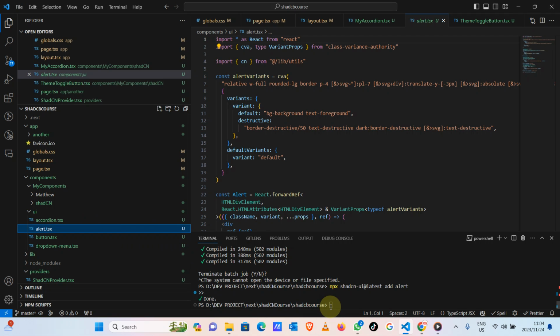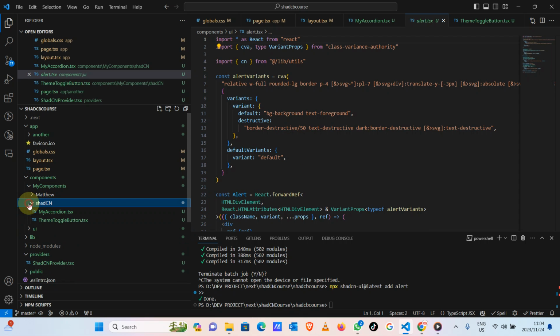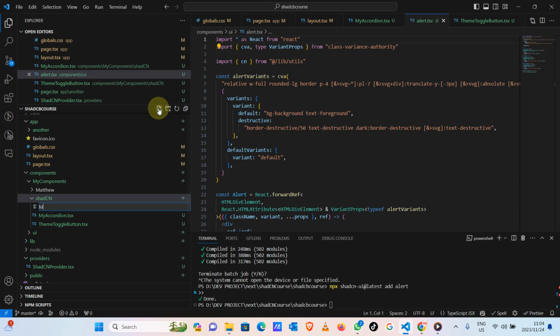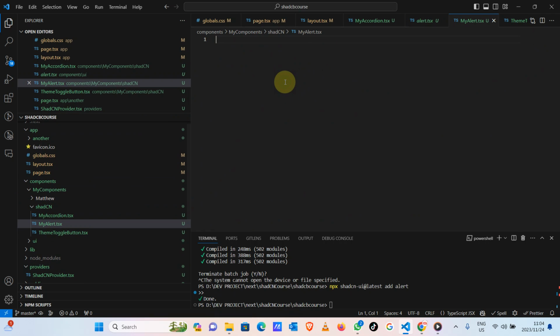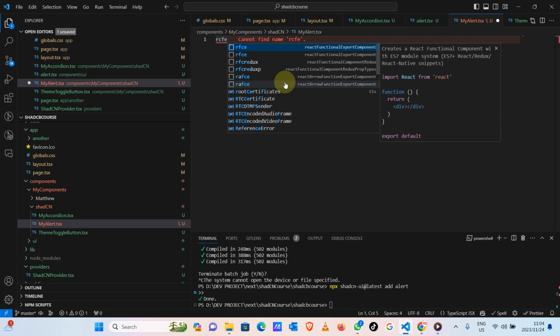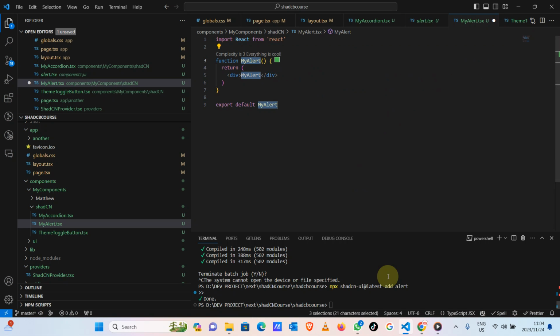Okay, so we have installed an alert here. Obviously, we are not going to modify this. We are going to go to our own components. We are creating our own Shadcn component, and we always call it my alert, .tsx. I'm using TypeScript. Then I will type RFCE, React functional component, and then we are done.